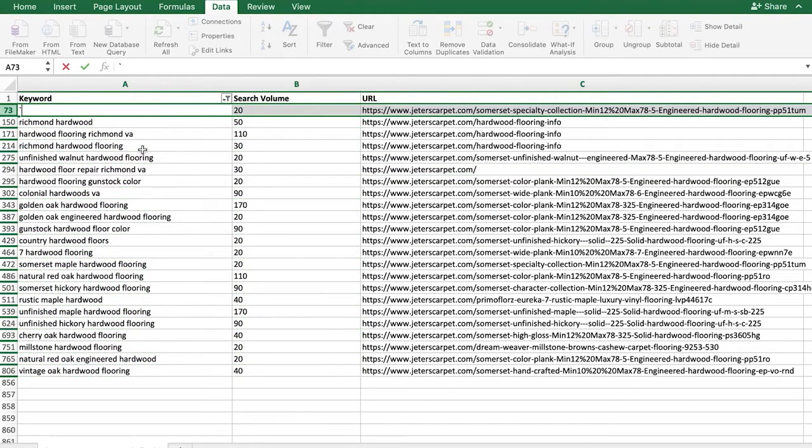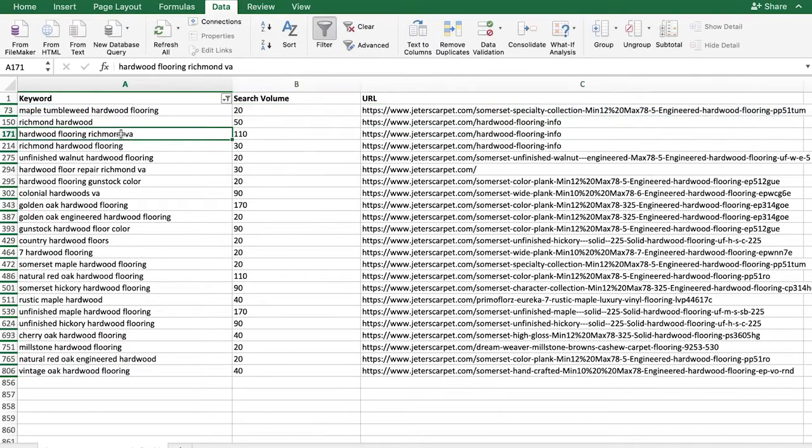They've got, let's get rid of that, sorry. They've got hardwood flooring Richmond, Virginia, which is one I'm already aware of. Unfinished walnut hardwood flooring, that's a pretty good keyword. Hardwood floor repair. They've got hardwood flooring, rustic maple hardwood. So again, just filter through these and see which is relevant.